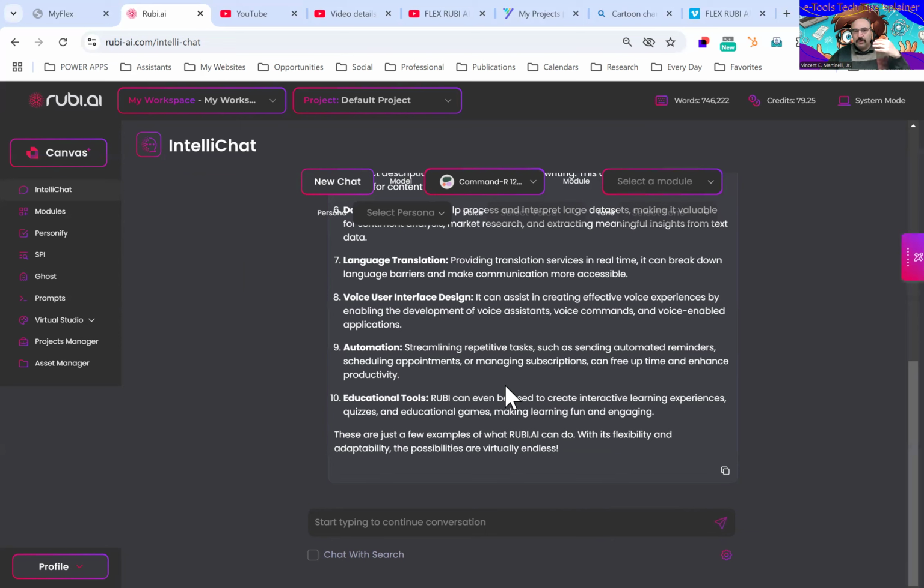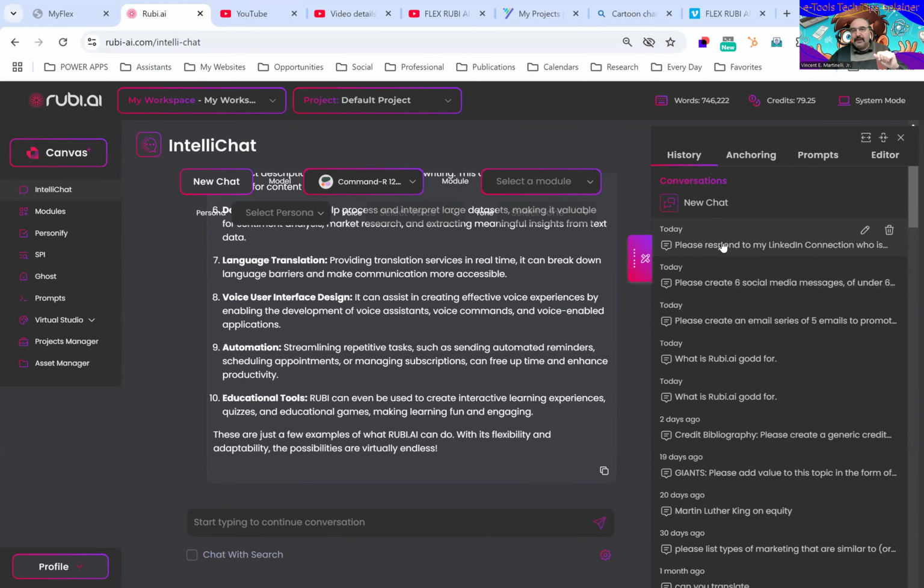So when you go into Ruby, typically this screen may be empty, and you'll see this pink thing sticking out here with the 2 kebab menus above it. And then you can go back and say, all right, what did I talk about? So please create an email series. Oh, 5 emails. Oh, I remember doing that. That's the one I want. Oh, create 6 social media messages. So you go back to that one.